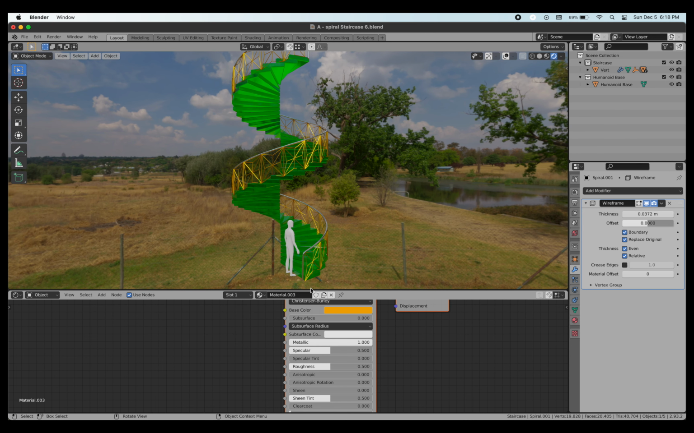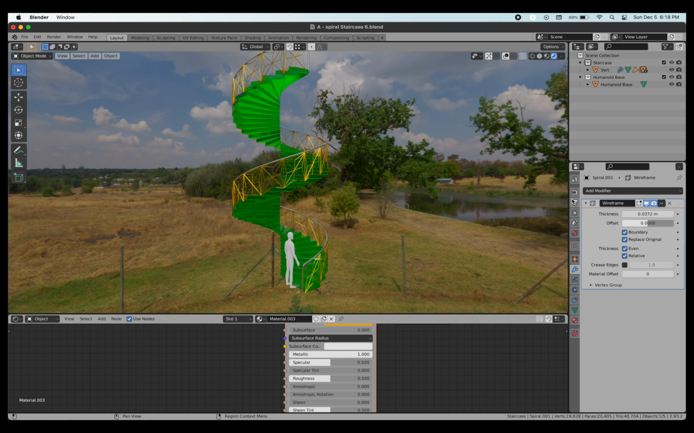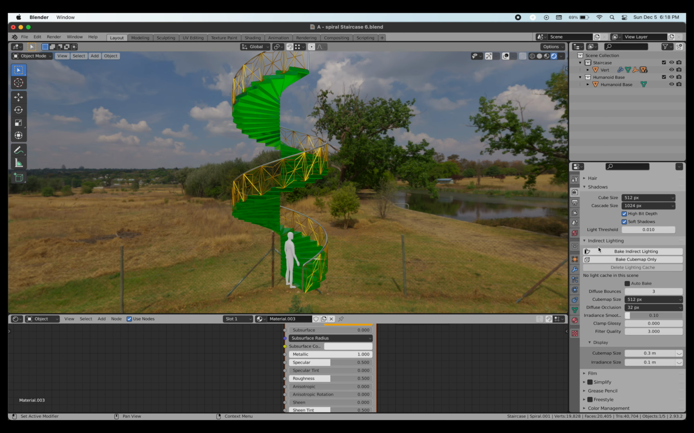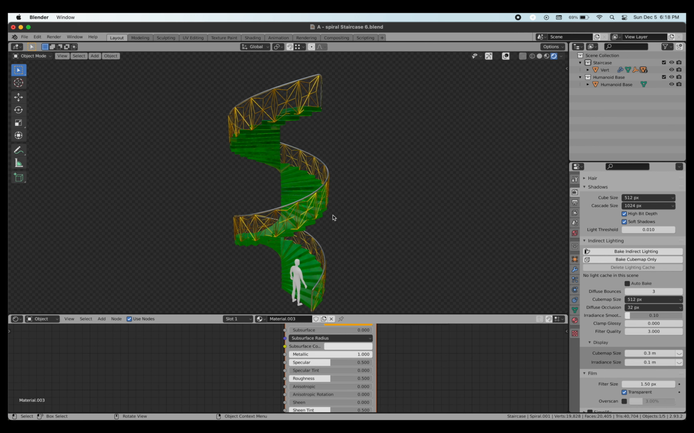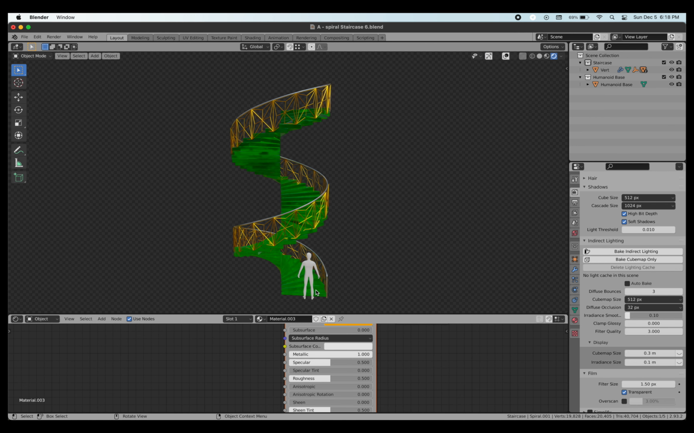By the way, if you didn't know how to make things transparent, come up to this panel, go to Film, Transparent, and there you have it.